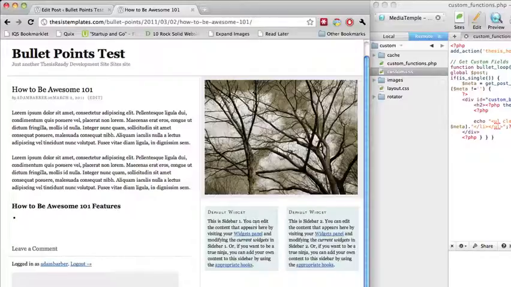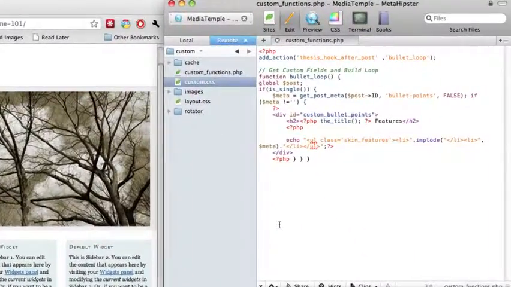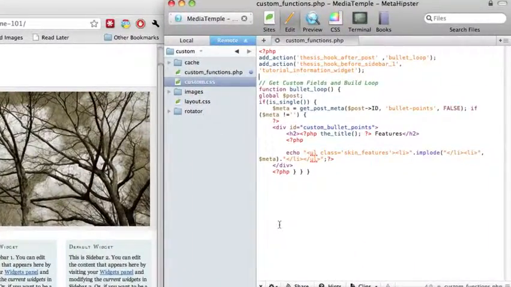Now we're going to get started on our widget in the sidebar. So we'll go ahead and hop over into our custom functions PHP file. The first thing we'll do is put in our callback function. We're going to hook a function called tutorial information widget into thesis hook before sidebar 1. Now we're going to create the function. Again, we're calling this function tutorial information widget. As always, we're using global $post because we're going to be calling post information outside of the loop.